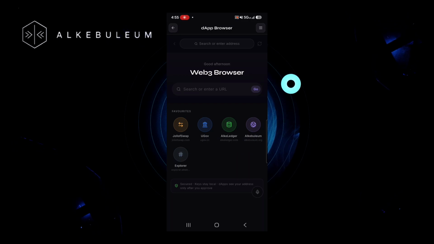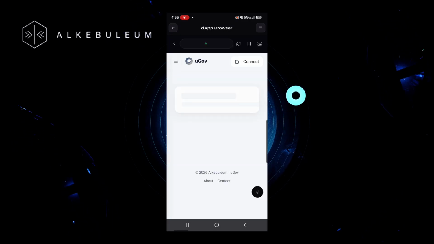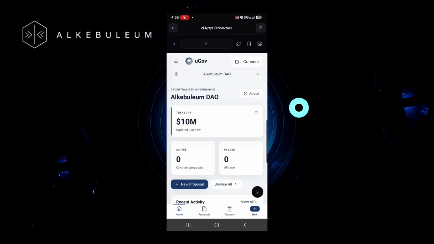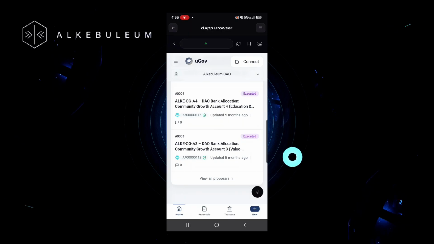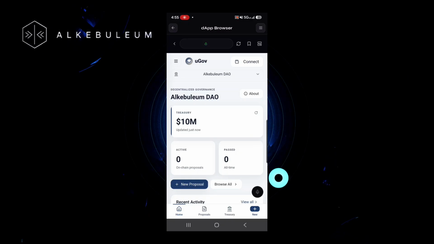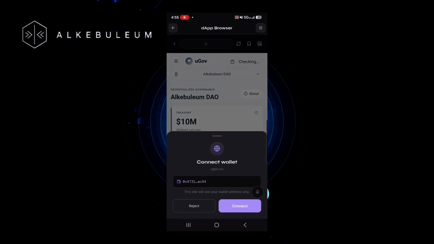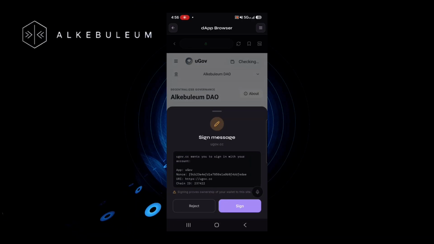For example, if I click on YouGov here, this app is pretty much like a website, a web app, where people in the Alkebuleum community can go and vote on proposals, like you see that was sent to the community to vote on, so they can make decisions. So that's what YouGov is about. When you open that app here, all you're going to do is click on connect. It pops up on Nuru saying this person wants to connect to this website called yougov.cc, and then you can approve it, and it asks you to sign.